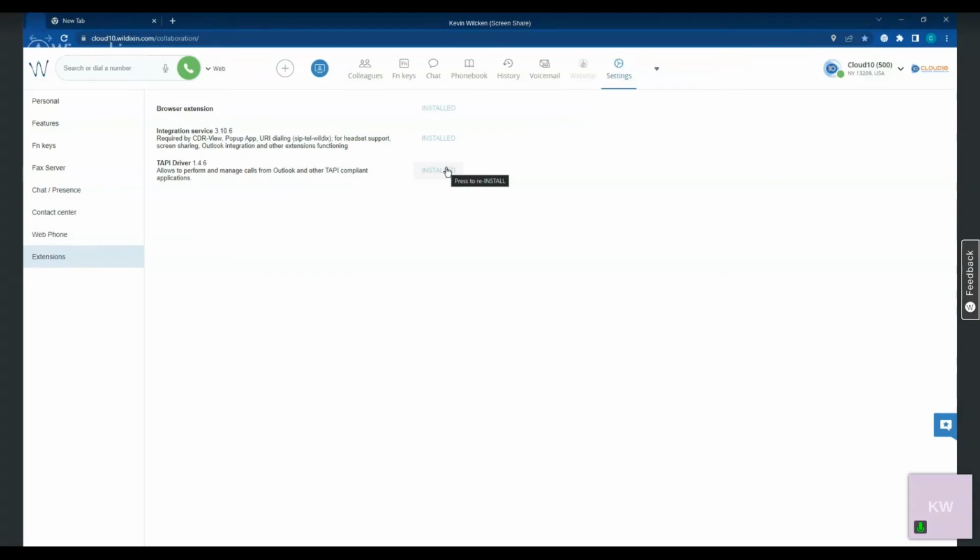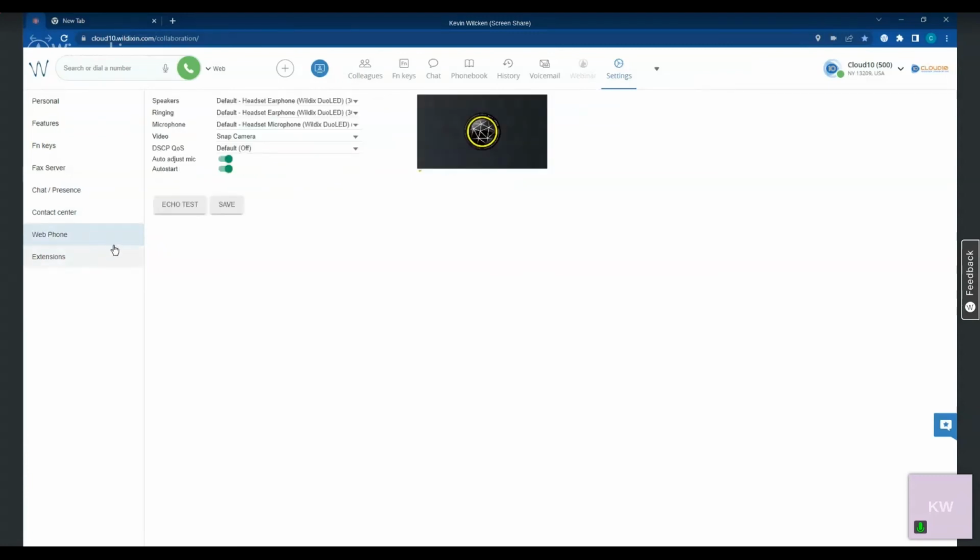interface. A real quick point to note, again, if you are utilizing the collaboration interface as your quote unquote desk phone or your phone for placing outbound calls and receiving calls, you'll need to make sure that you do have some devices set up properly. So real quick, I will go over to the second from the bottom option in the settings here, which is labeled web phone.